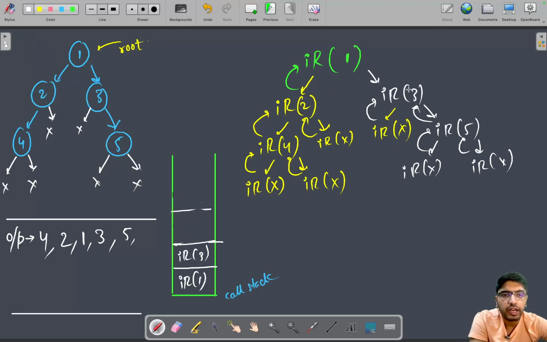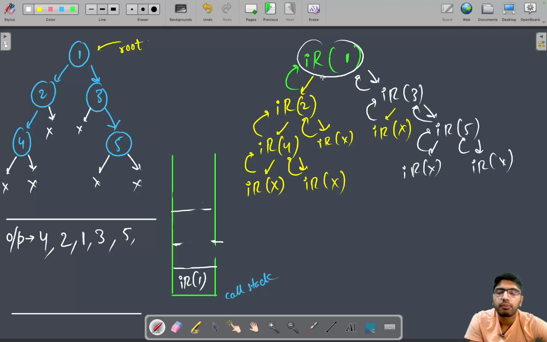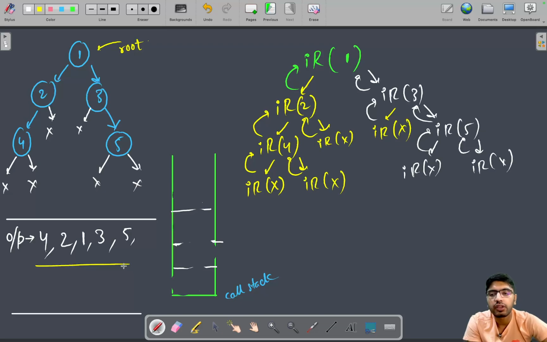Okay, cool. IR of 3 says, hey, my left is done, myself is done, my right is done. I should also go back. Go back means take out of the whole stack. So IR of 3 says it is done. So IR of 1 continues. IR of 1 says, hey, my left is done, myself is done, my right is done. So I should also come back. So it also comes out. So this is your final in-order traversal, 4 2 1 3 5. Yes. So this is your final traversal.